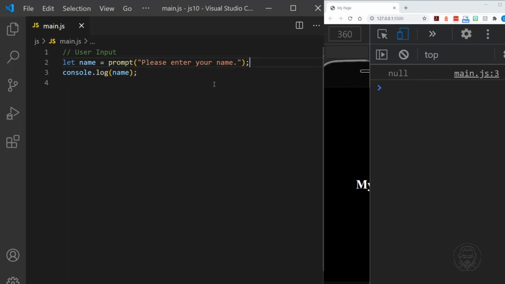One newer way to check for that in JavaScript is with the Nullish Coalescing operator, and that is 2 question marks. And this will say if name has a value, log name to the console. And then if it does not, if it's null or undefined, go ahead and send this to the console. And we'll put you didn't enter your name.